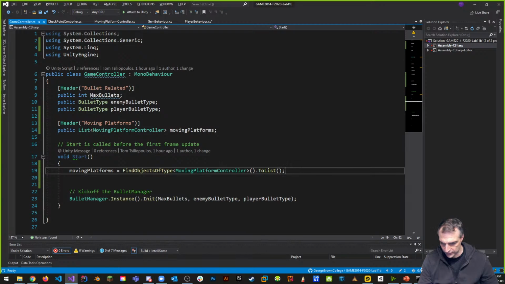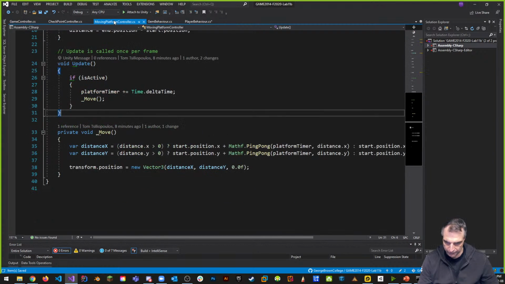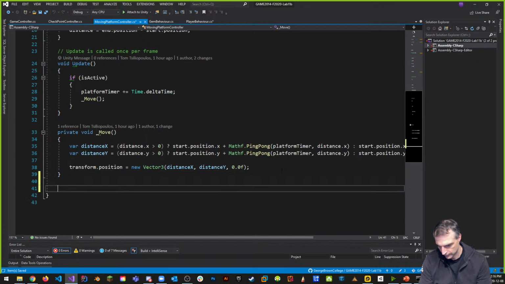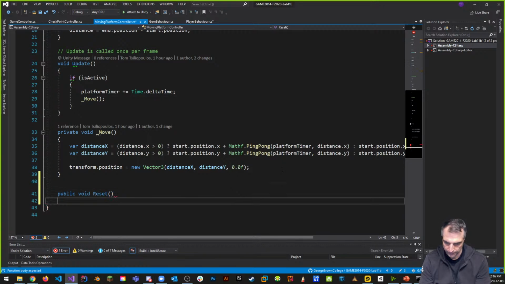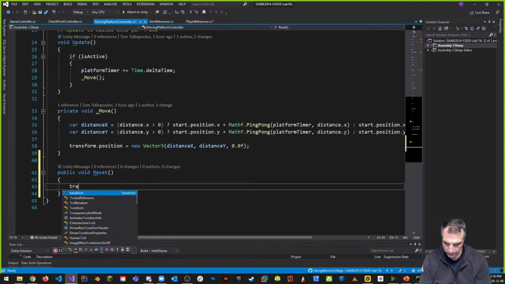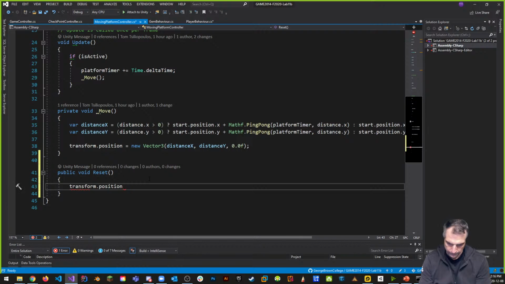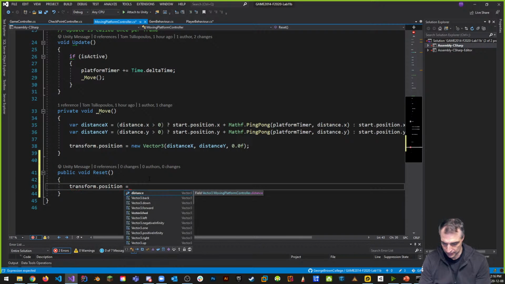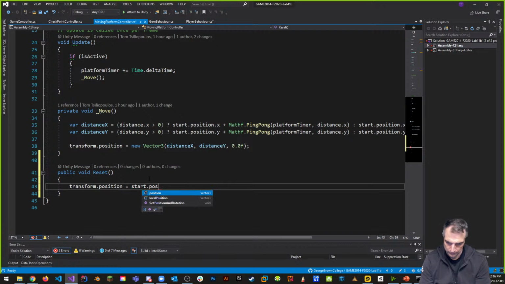So yeah, let's do this. So moving platforms is ToList. I got this. One thing to note is I want to be able to reset the platform. So moving platform controller, I have a move, but I don't have a reset function. Let's make one so it'll be nice and quick. So public void Reset. So when reset is called, then my transform's position is going to be equal to my start position. Okay, nice and easy. That's what the reset will do.